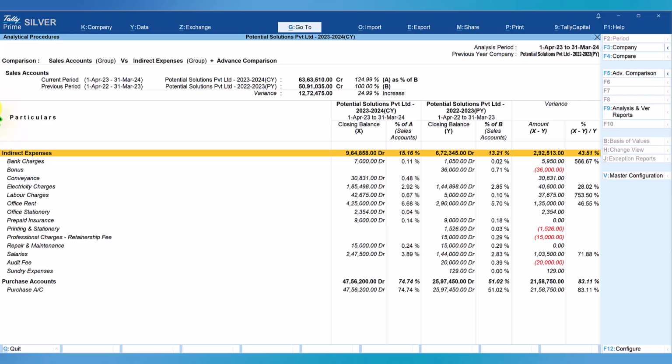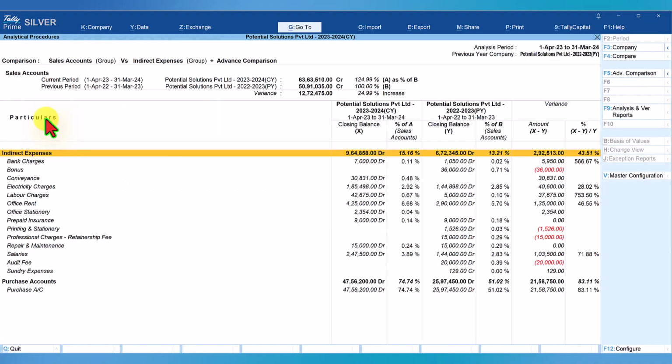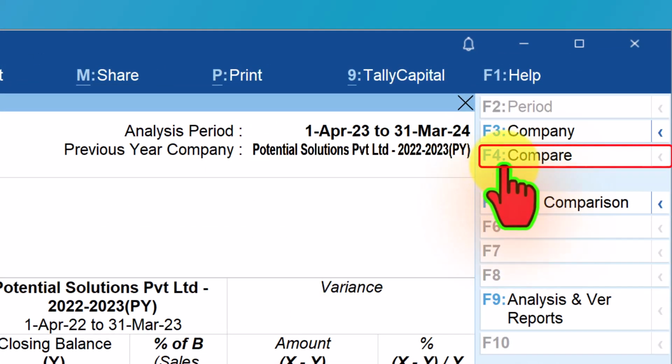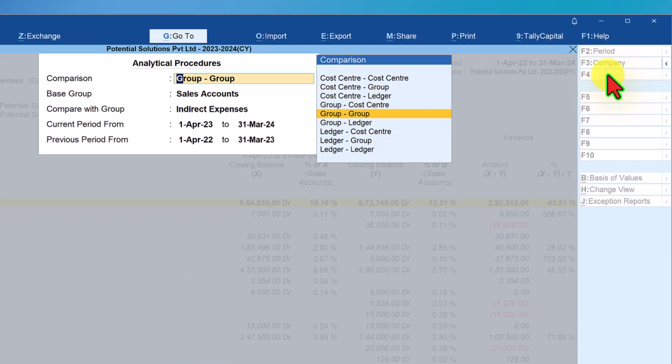Now the next question that you will have in your mind is that in the advanced comparison, if you notice, we are adding an additional group or replacing or removing an additional group. But what if you want to replace your indirect expenses, which is your primary analytical master selection that we have done? Can I now replace this also? Yes, you can do so. Again, see here on the right hand side, you have this button F4 compare. When you click on F4 compare, it is going to take you to your primary analytical configuration.